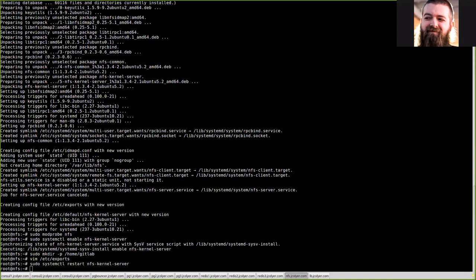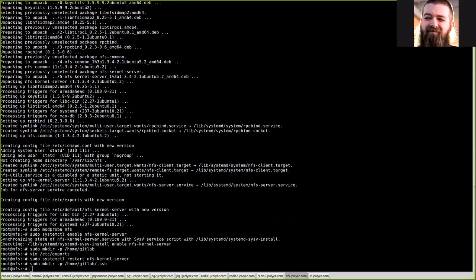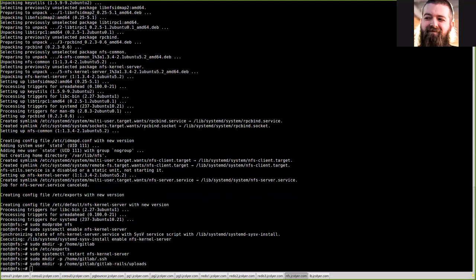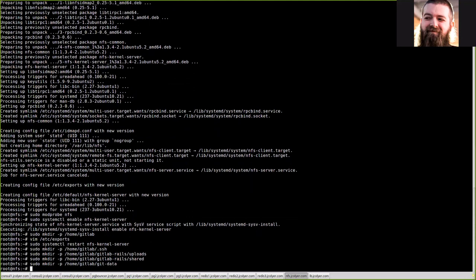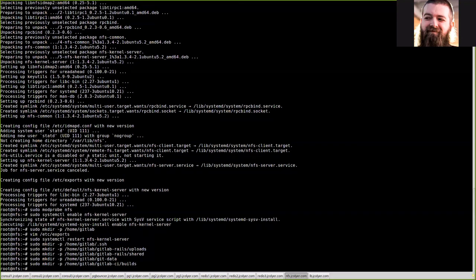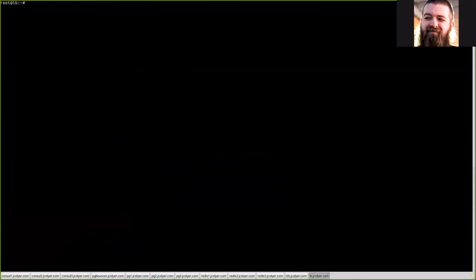Now next, we need to go ahead and make some folders before we go any further. So we're going to make the .ssh folder. We're going to make the GitLab Rails uploads folder. We're going to make the GitLab Rails shared folder. We're going to make the Git data folder. And we're going to make the GitLab CI builds folder, sorry. These are core components of GitLab, so it's important that they already exist to help prevent any issues. Now with that, NFS is set up so we can move over to our load balancer.